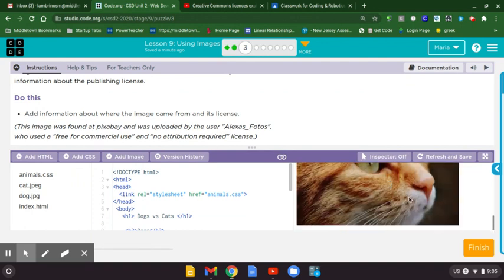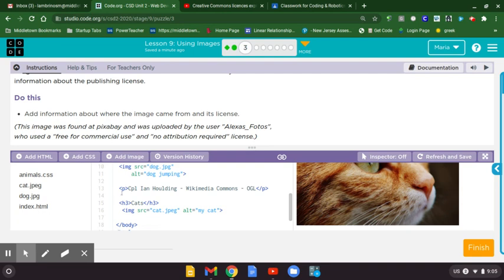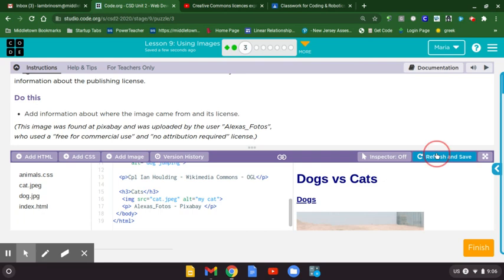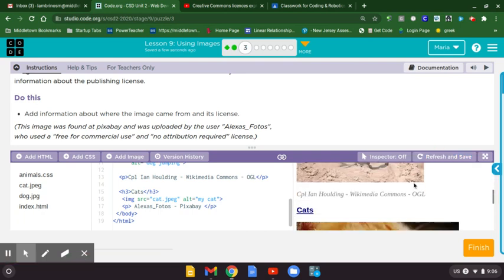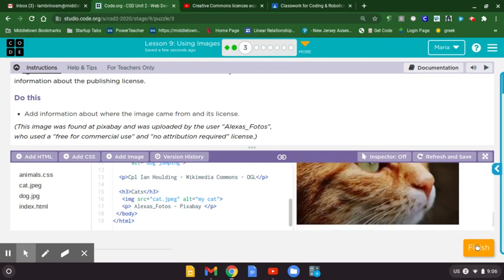So underneath this image of the cat, I need to add that text. So notice my code for the dog is just a paragraph. And that's exactly what we're going to do here. So we're going to add a paragraph. We're going to say who created the image of the cat, Alexis Photos, and it came from Pixabay. And I'm going to end my paragraph there. So again, you can click refresh and save to see the font. There it is, Alexis Photos, Pixabay. And then again, we click our finish button.